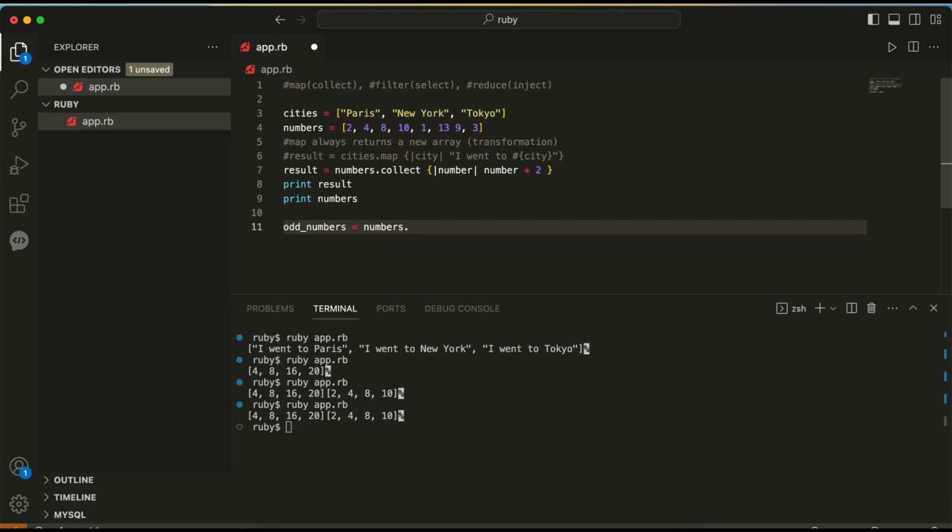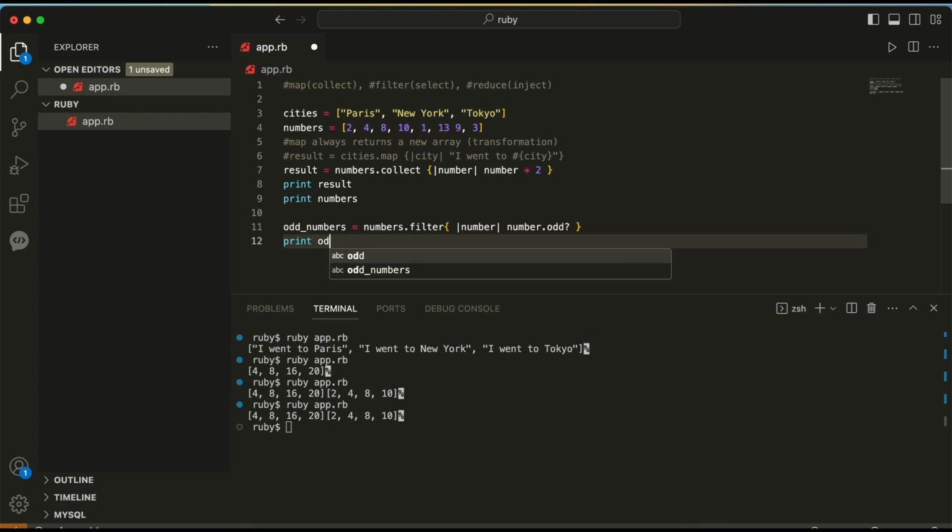So select and filter are the same. We can say filter. Let's give it our block. So for each number, we'll only select numbers that are odd. So we can say odd like this. Okay. And we can print. So print odd numbers.